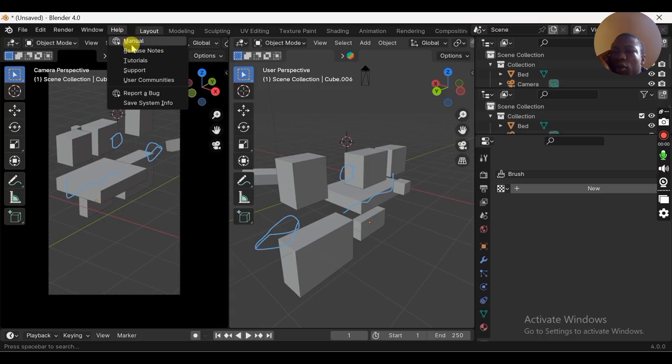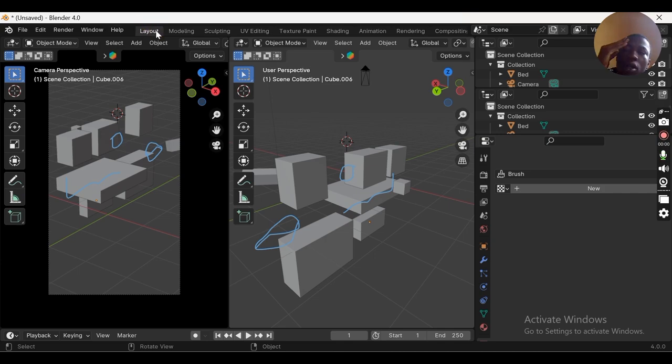Manual. If you want a manual guide on this Blender, you can. This will take you to their website where you can read manuals, tutorials, and support or report a bug. This is where you do all of that. So the layout is going to be there by default. Like this is the layout. This is the default layout.